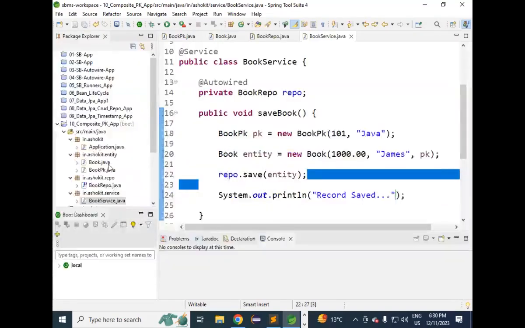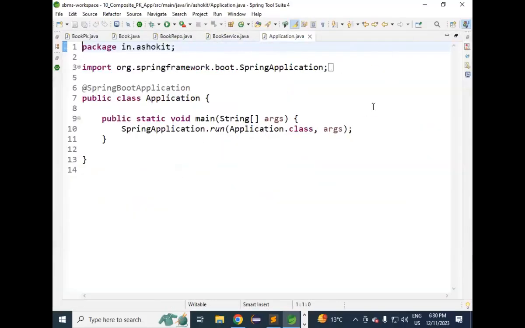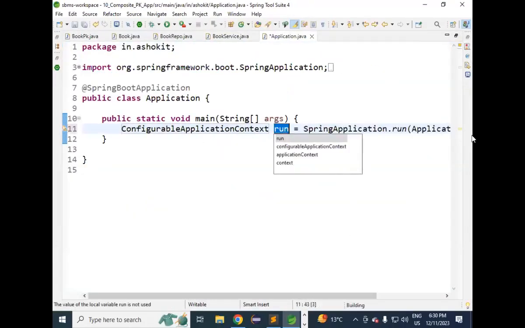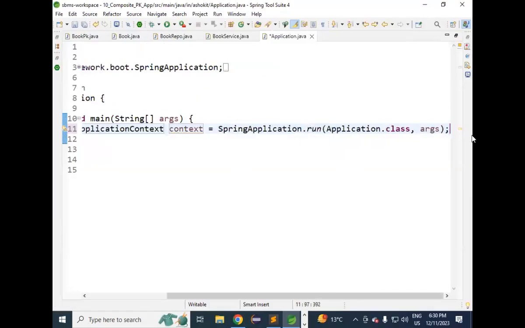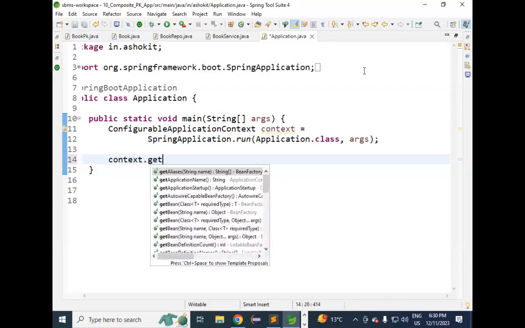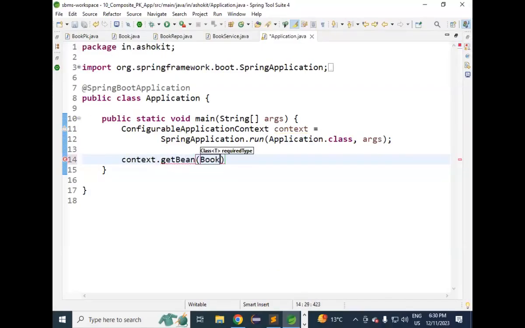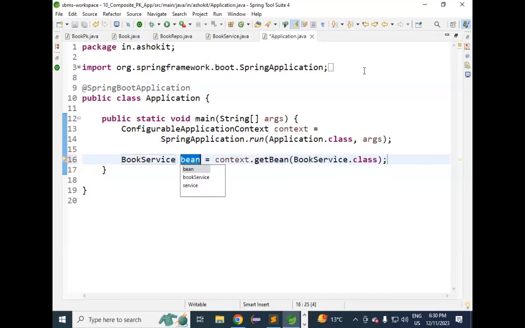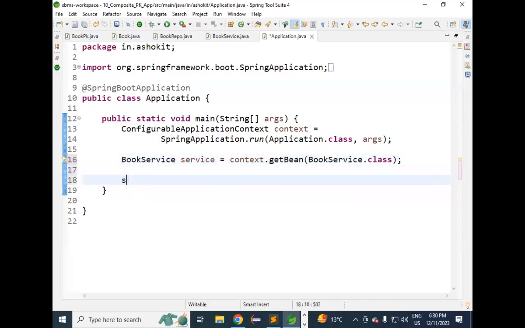Okay. Now go to the start class. Get the IOC object. What is the return type of the run method? ConfigurableApplicationContext. Now I want to save the record, so we need to call the repository method or service method. How to get the service object? We need to go for context dot getBean of BookService dot class. Now we got the service object.